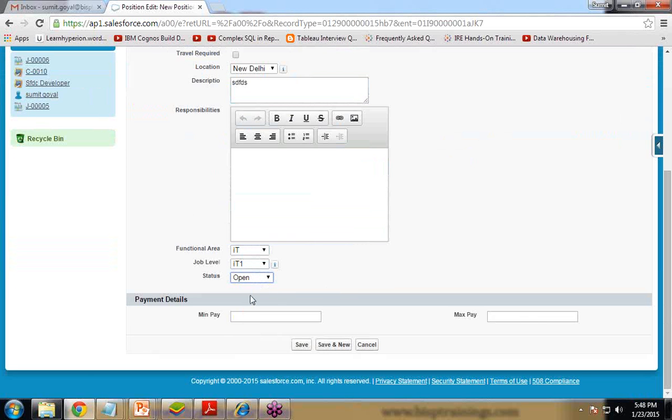We can select the function areas and fill up the information, and along with that we can put a validation also. For example, I have entered details. This is the pay scale. Minimum pay is 25,000, maximum pay is 15,000.